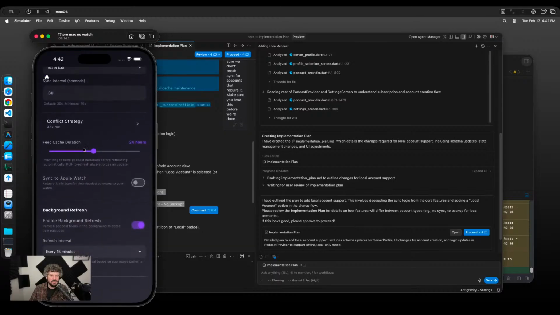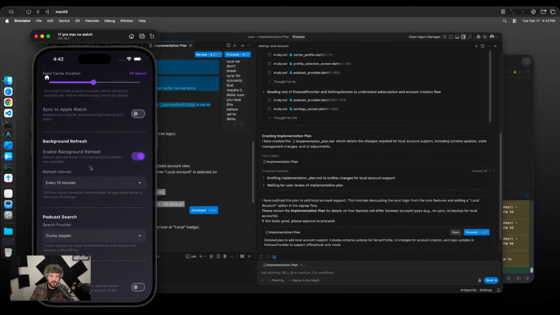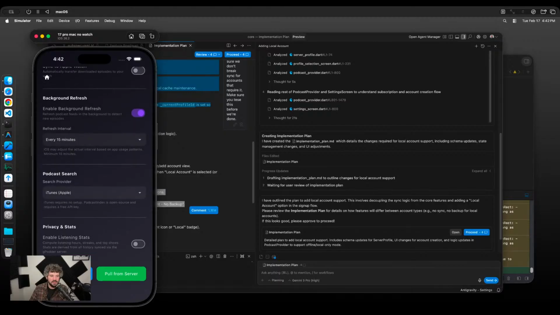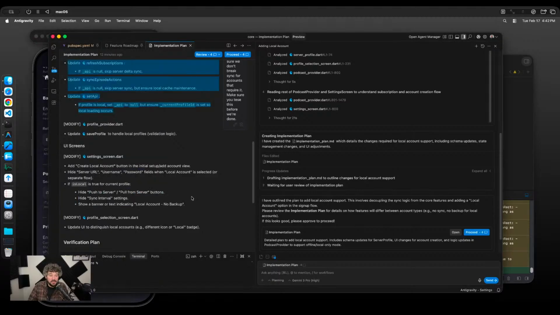there's the local cache for the episodes and stuff. Background app refresh, how long it's going to take. But then we have down here, we have push to server, pull from server. So this allows you to force a sync effectively with the app. So if your app has a bunch of information the server doesn't, you can hit the push to server. It'll push what's on the device to the server and vice versa, pull from server. But you don't need that if you have a local account, right?